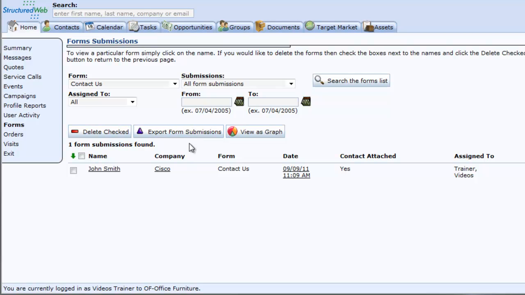If you would like to delete a contact from the form submissions, all you need to do is put a check in the box next to their name and simply click on the Delete Check button.